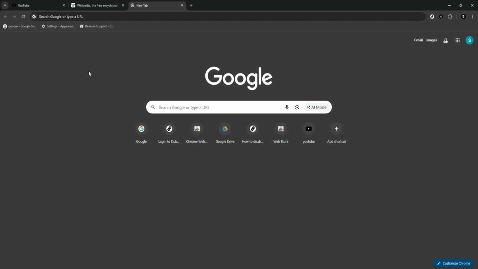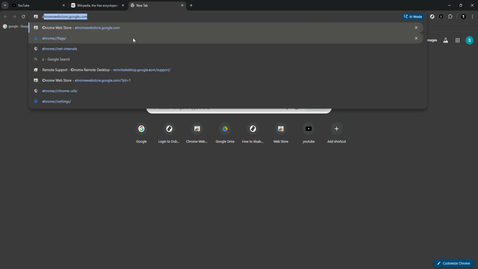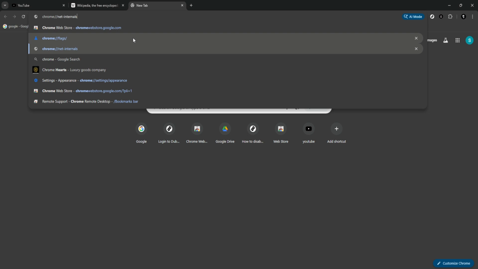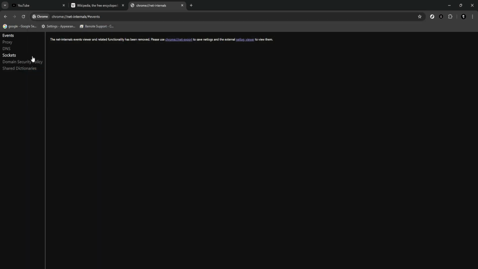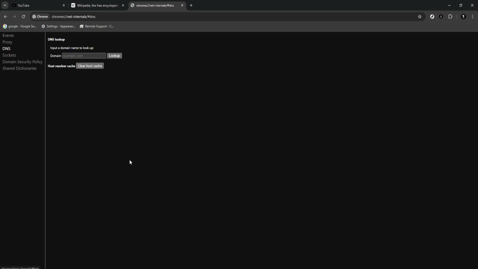is working. Start by opening Google Chrome. With Chrome open, click the address bar and type chrome://net-internals/#dns, then press Enter. This opens Chrome's internal DNS page, which is where the browser keeps a small cache of recent website lookups. Clearing this cache can resolve situations where Chrome is trying to use stale information.